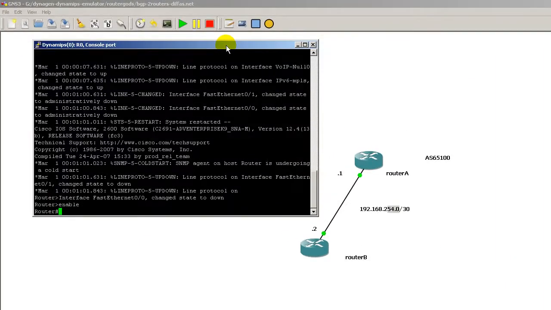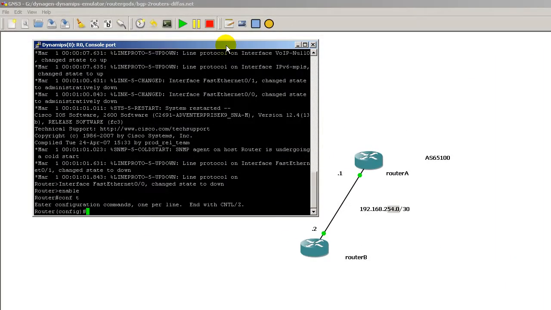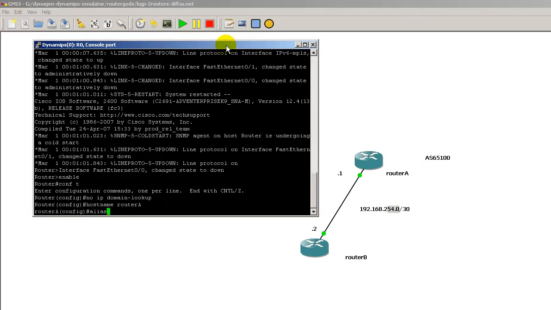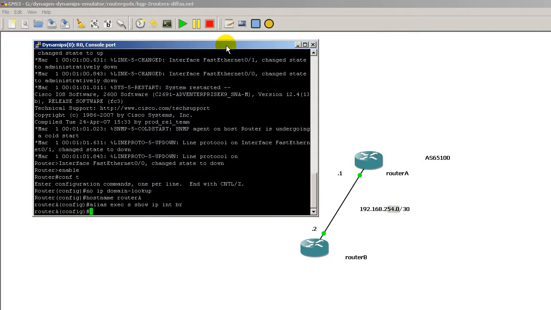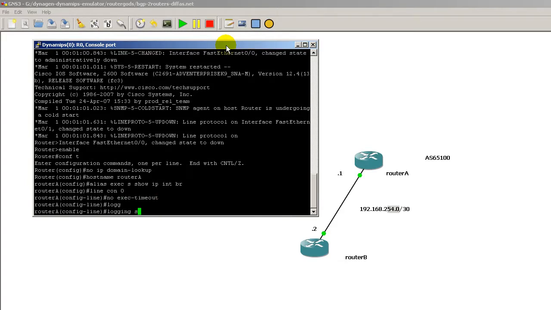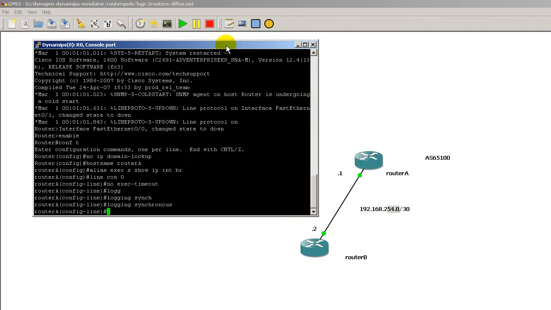Go through our basic configuration. Don't forget to give it a host name. We'll do an alias. Line con 0, no exec timeout, logging synchronous. Alright, so that's our basic configuration for router A.